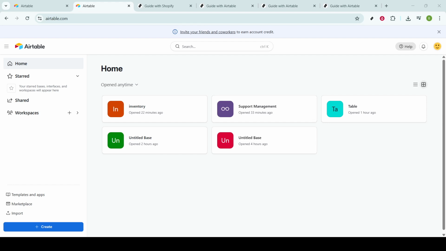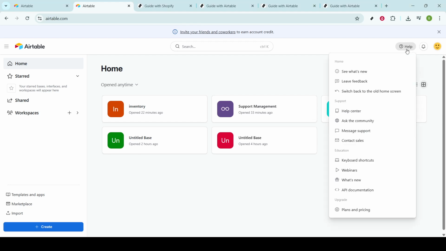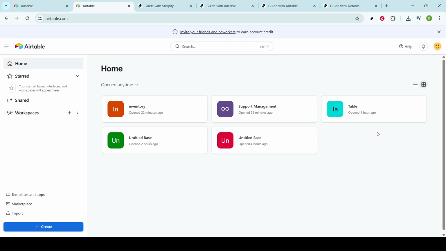This action will open up a menu presenting you with various support topics, tailored to different issues and questions you may have. Our focus, however, is to get in touch directly with someone from the support team, so what you need to look for is the option labeled Message Support. This is your direct line to Airtable's support team, ensuring that you can talk directly with someone who can assist you. Clicking on Message Support will bring up a new window or sidebar, inviting you to type in your question or describe the issue you're experiencing.